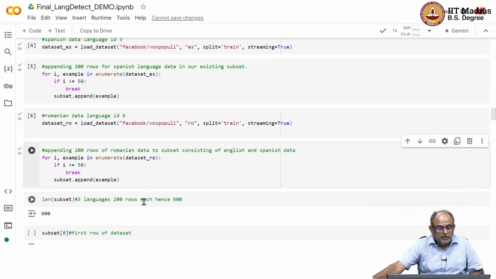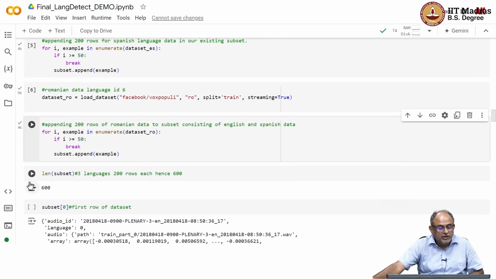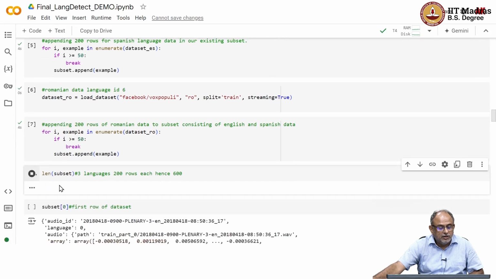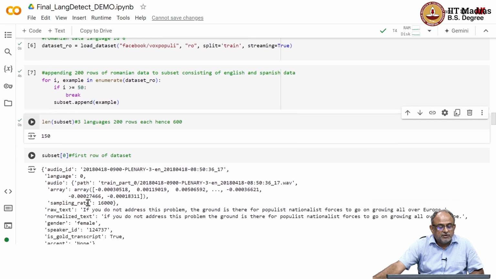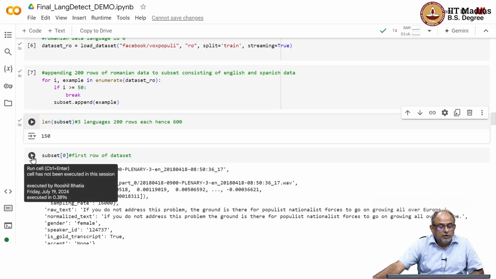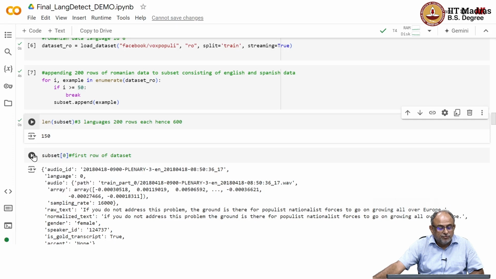So totally it should be 50 plus 50 plus 50, 150, and that's what you're seeing here. If you look at how many such things are there, it is 150. Now in this subset, the first 50 corresponded to English, the next 50 corresponded to Spanish, and the third 50 corresponded to Romanian. So let me look at the first row of the data.